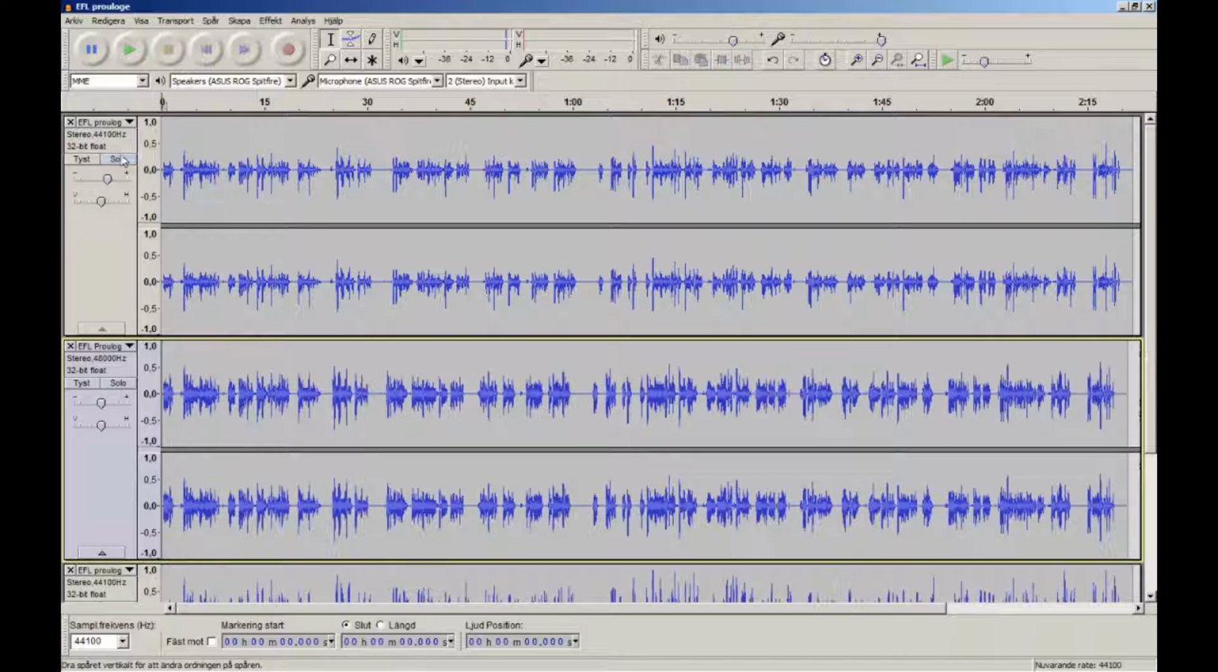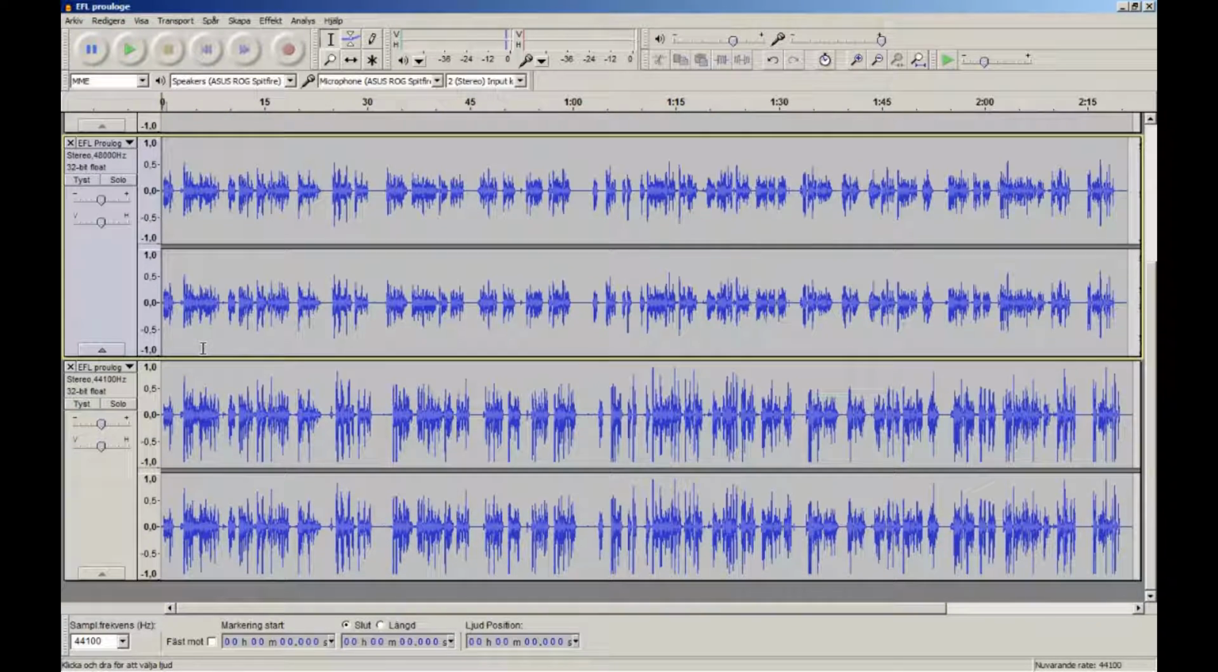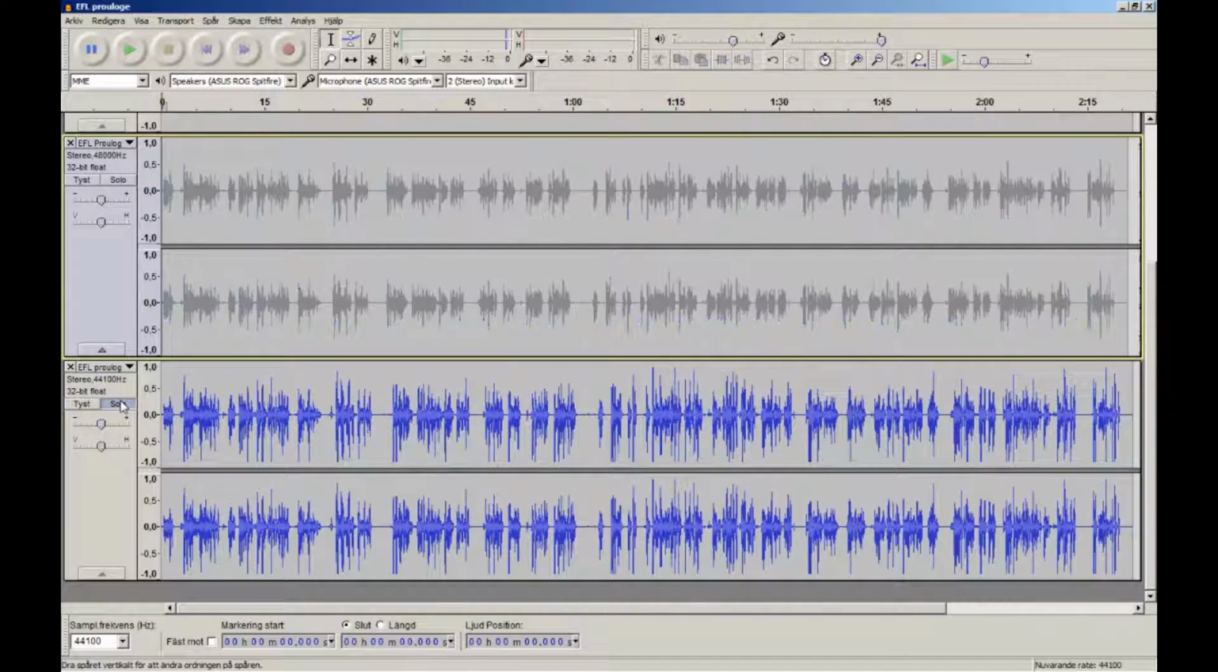There we have the unedited one. Here we have the version that I made using the online tutorials, with all these filters: the compressor, the normalizing, the hard limiter and lots of different stuff. And here is how it sounds.